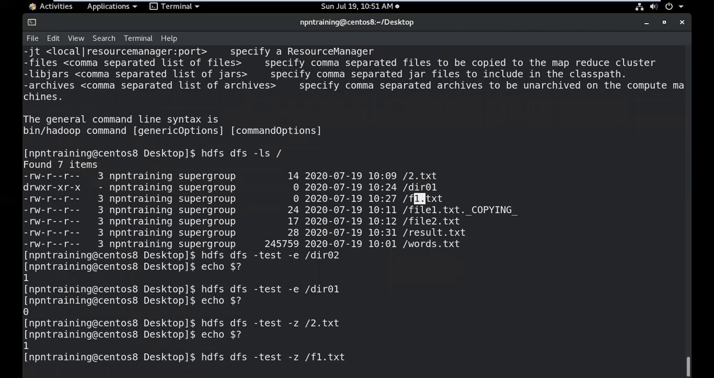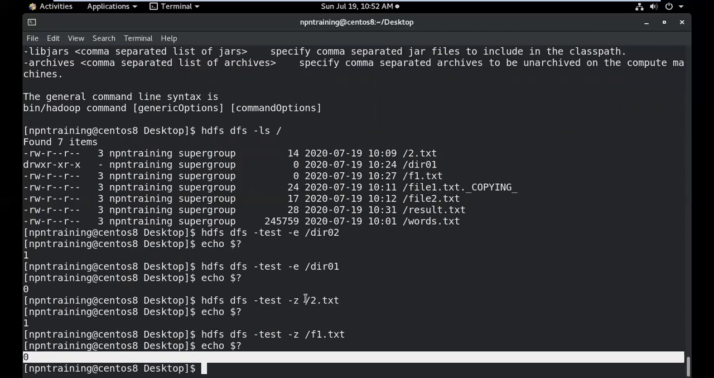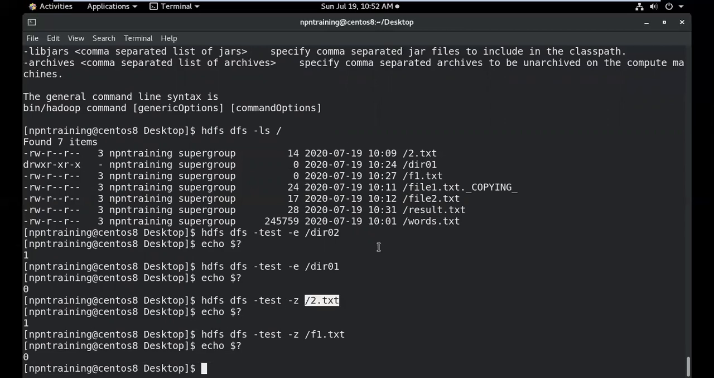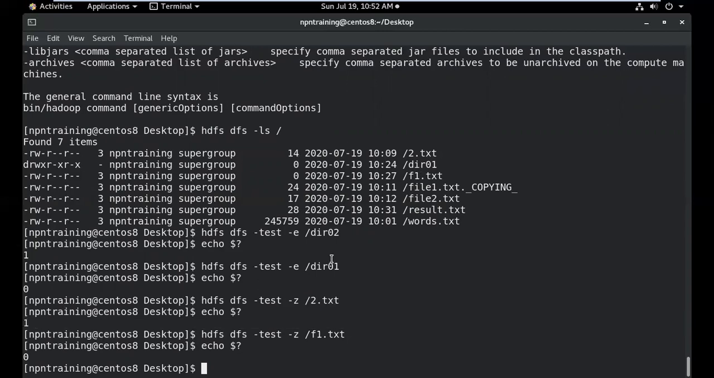Look at the return type. Both the files are there actually, but there is a different return type. So what this means is, if I give hdfs dfs -test -z, if the file is 0 length, then it returns you 0. If the file is not 0 length, let's say for this 2.txt, we have some content, so if it is not an empty file, then the return value is 1. This is very, very important.